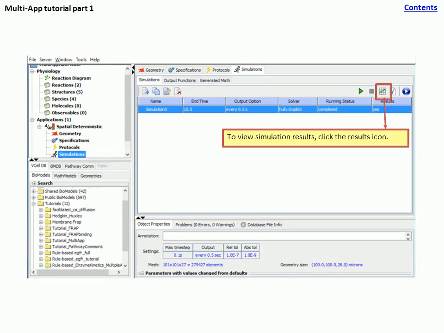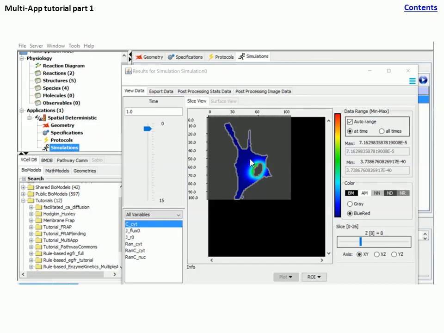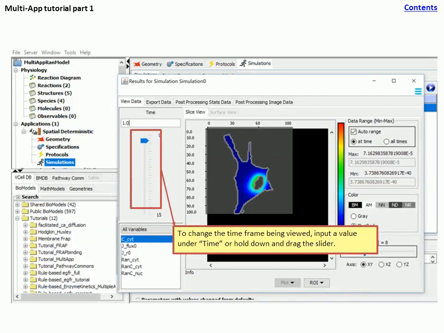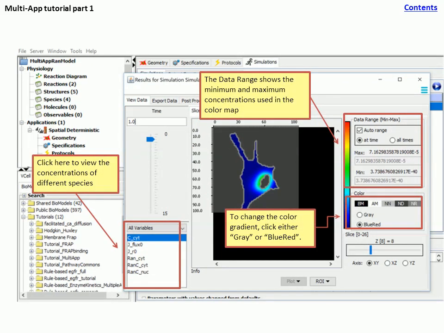Click on the Results icon to view the simulation results. The results viewer shows an XY plane of the image geometry for a particular variable at a particular time. To change the Z position of the stack, move the slider in the box at the lower right of the window. Change the time using the slider in the upper left, or type the value directly into the uppermost box. You can toggle between a color or grayscale lookup table in the data range area.